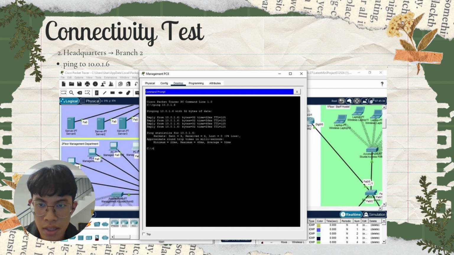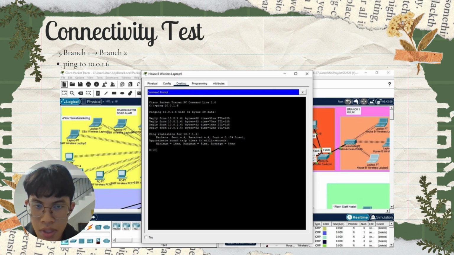For the second connectivity test, we test the HQ to the branch 2. So we ping to 10.0.1.6. For this one, we can see that the packets were sent successfully with 0 loss. For the third connectivity test, we test between the branch 1 and branch 2. So we ping to 10.0.1.6 from the branch 1 to the branch 2. We can see the packets were successfully sent with 0 loss.